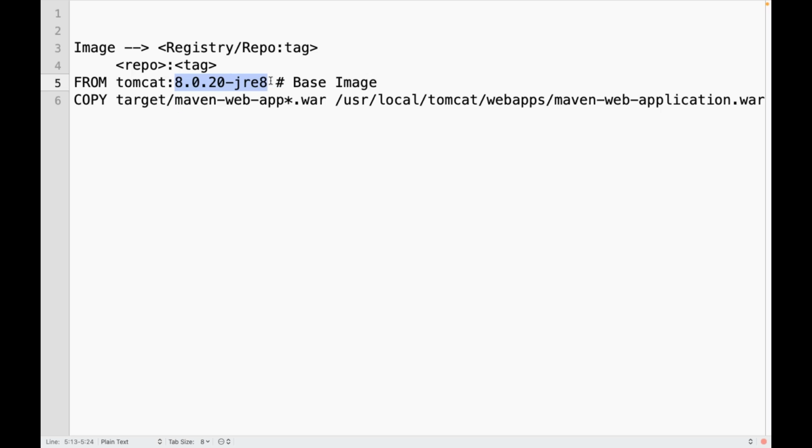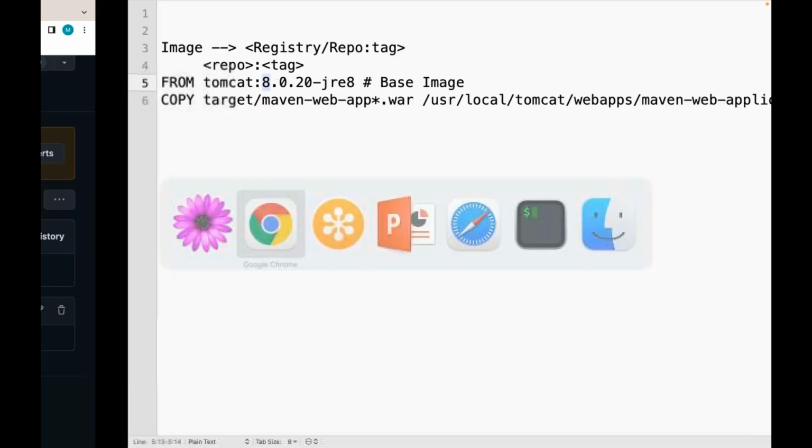Since I have not mentioned any registry, Docker is not a registry. Say Docker Hub. Docker is not a registry, right? Docker is a containerization software. So what is the default registry? Since I have not mentioned any registry details here, from which registry will we get this image, from this repository, this tag? Docker Hub. So what is Docker Hub?